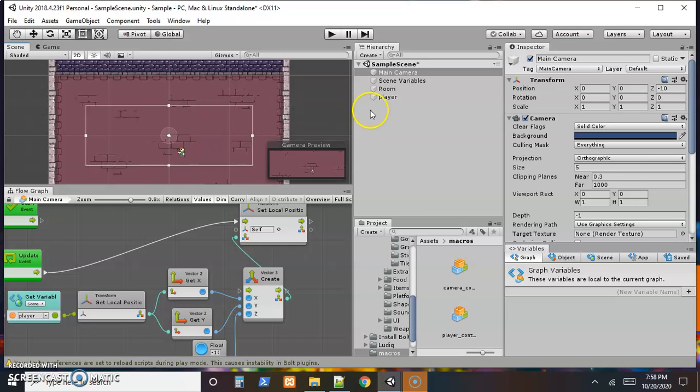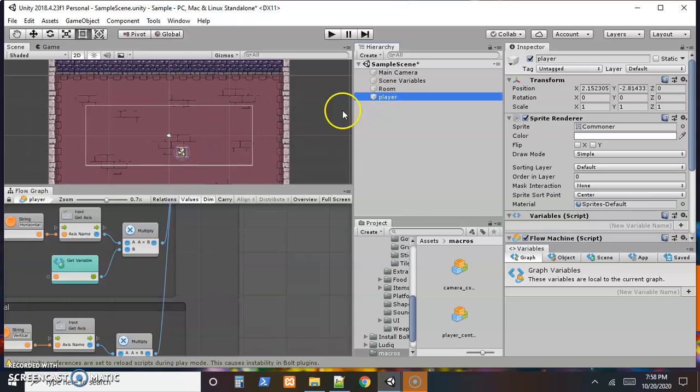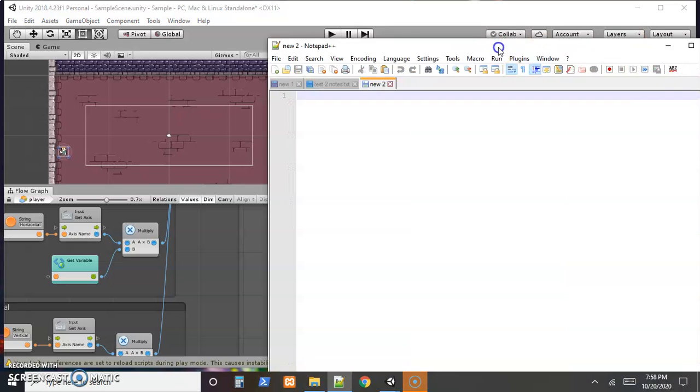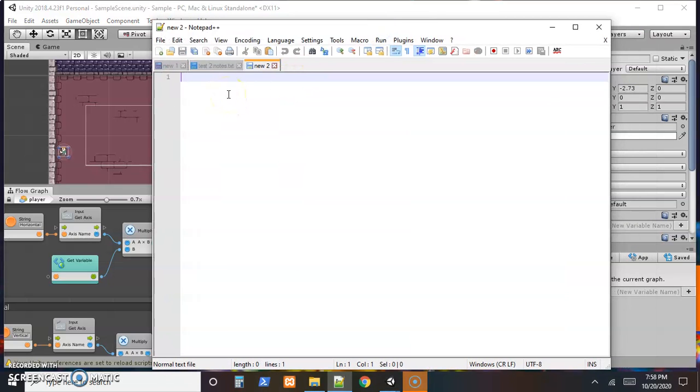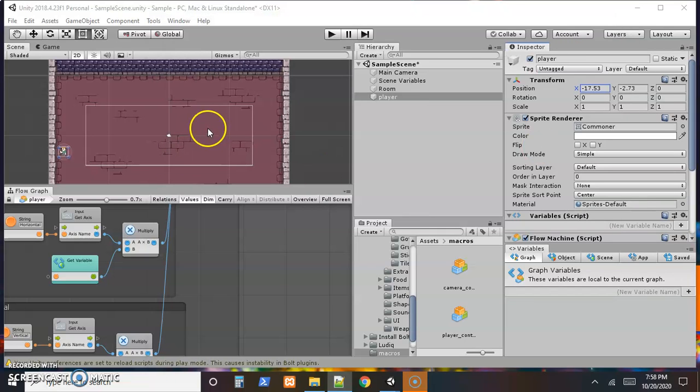So what I like to do to check things like that is I'll just grab the player character here and drag him around and see where the position is. So maybe that's as far over as he can go. And we can see here, the furthest that goes will be an x of negative 17.53. So we don't want him passing that. So grab the notepad here and go negative 17.53 on the x.